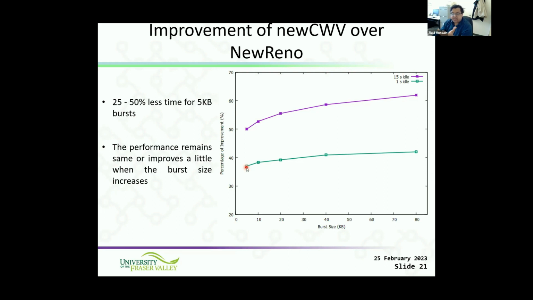So what does that mean? That means if we use New Reno and a web page downloads in 4 seconds, now the web page downloads in 3 seconds using newCWV.